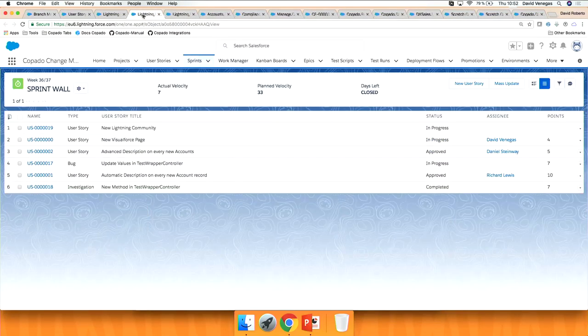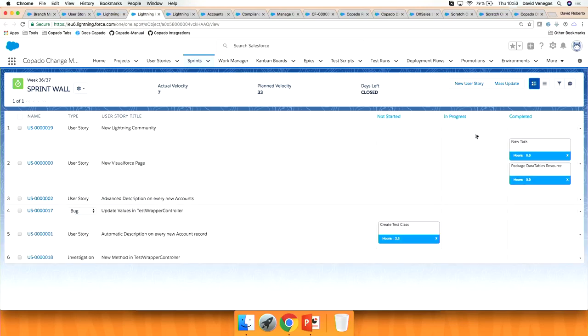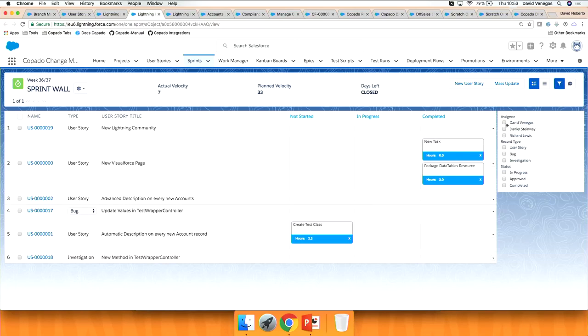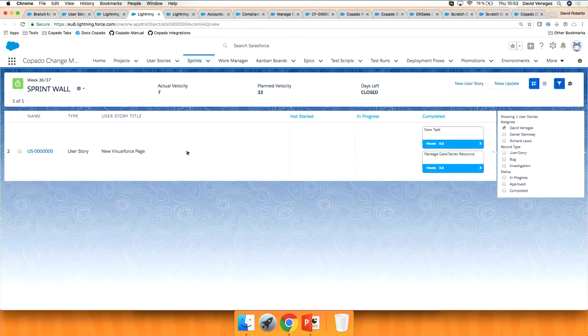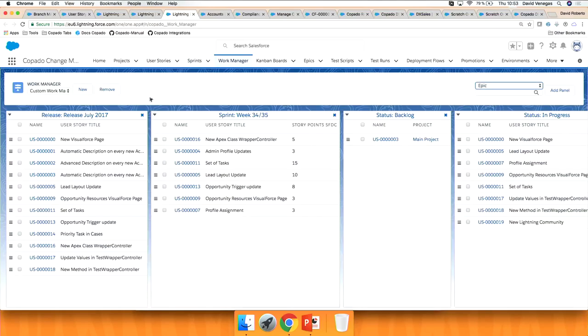Now, Copado, as I mentioned at the beginning, is also an agile software. So you can manage your sprints, and you can manage also epics, themes, and all your agile activity within Copado. As you can see, I have a sprint wall with my different user stories, and I can easily update them and also move them from one sprint to another and keep track of the tasks that are being done. So as a developer, I can filter for my user and see how I am doing with my user stories in the current sprint. We also have the work manager that allows you to update user story across different settings.